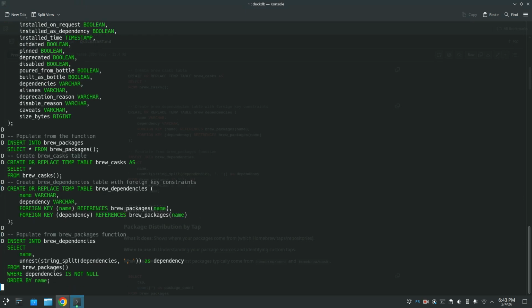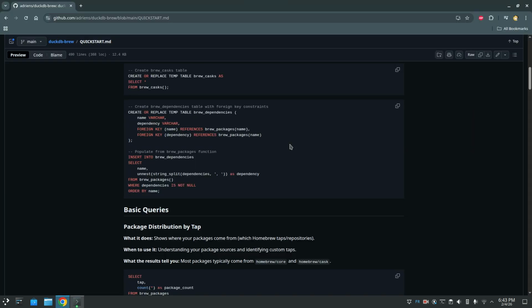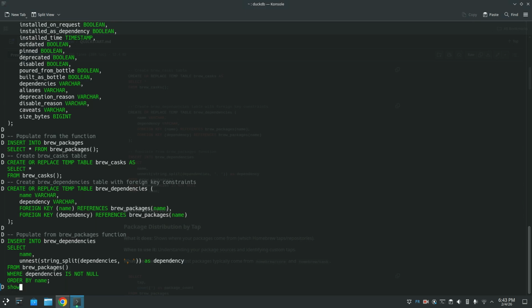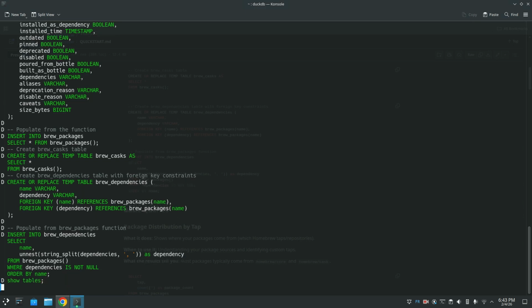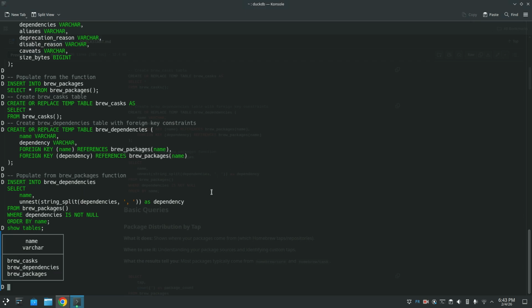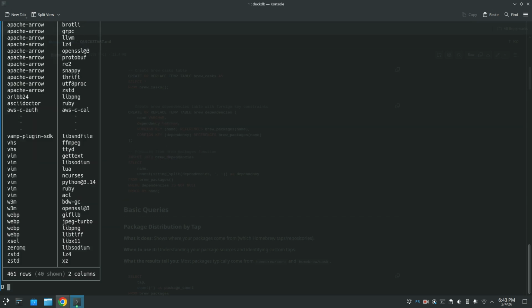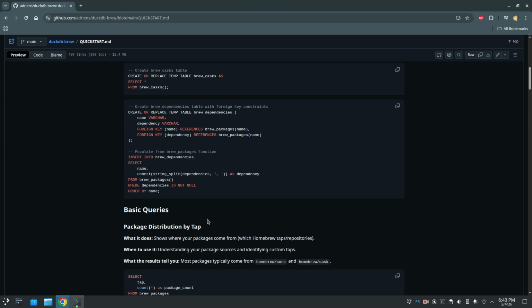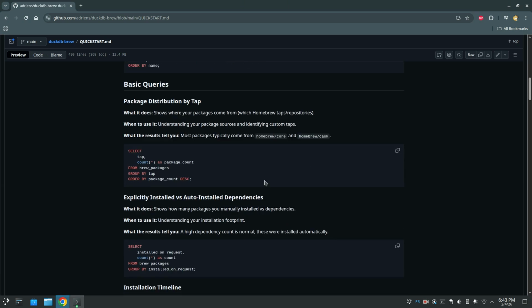Maybe this time. Now we have all the tables available here, and it's much faster, and we have a lot of ready to use queries. And now we're going to play with basic queries.